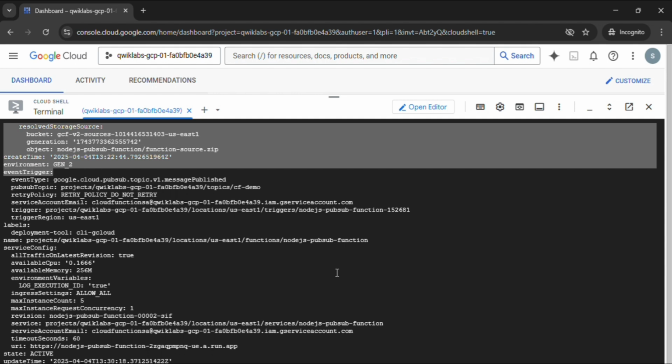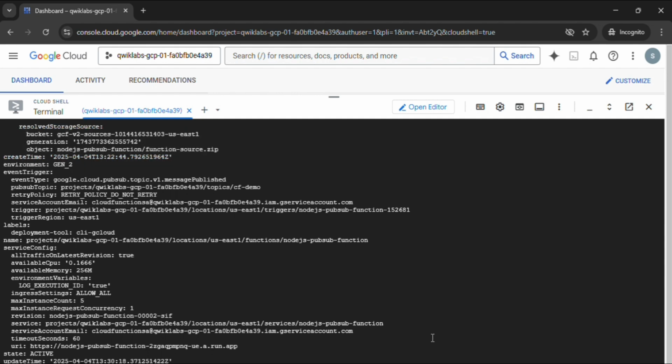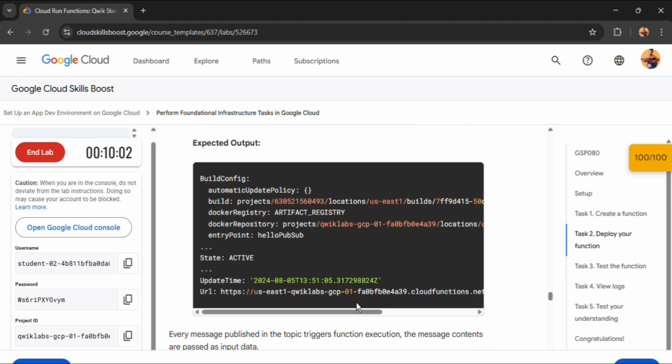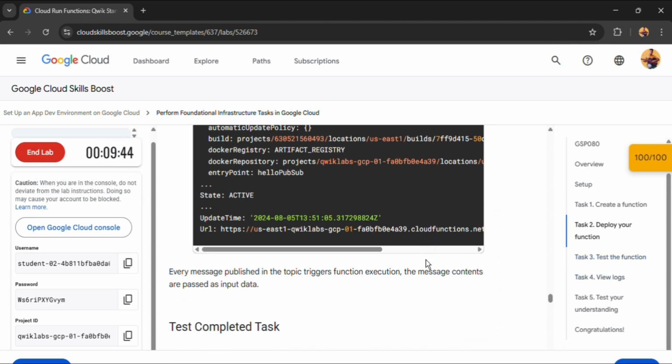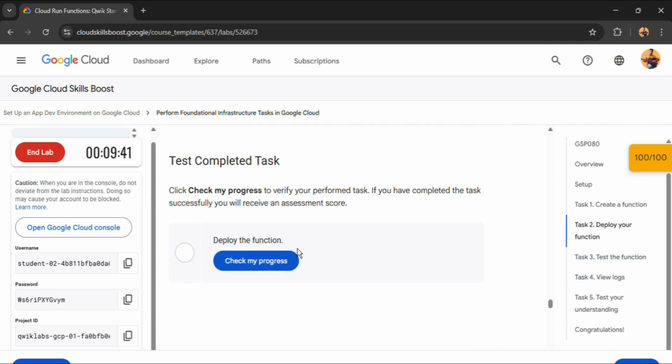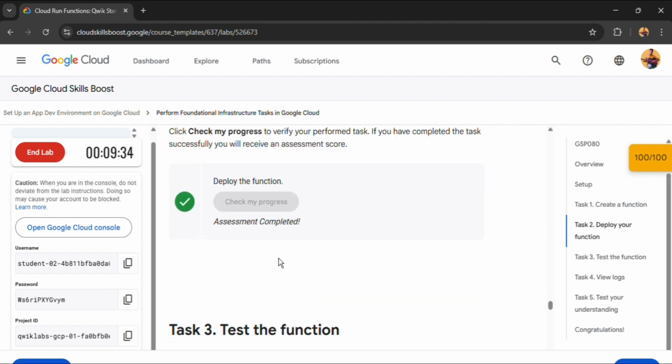Okay, describe, pops up function. Let me clear the screen for you. Now we are left with only 9 minutes and we have to take the pre-task. Task complete. Let's do a check. Assessment complete. We have successfully deployed our first function.